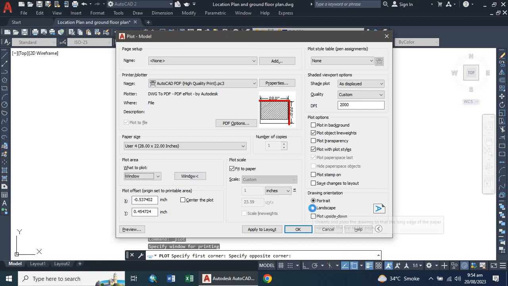Now you can go with portrait or you can go with landscape. In this case I am going with landscape, and this is it. It will also create fit to paper. Always check this fit to paper. If you want to change some units from here, you will delete this fit to paper, and you can also set 1 inch equal to 1000 units or something else. In this case I am not going to change my inches. I am just going with fit to paper, and I am clicking on OK.